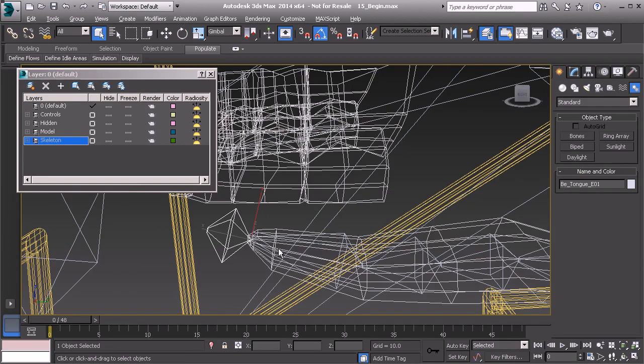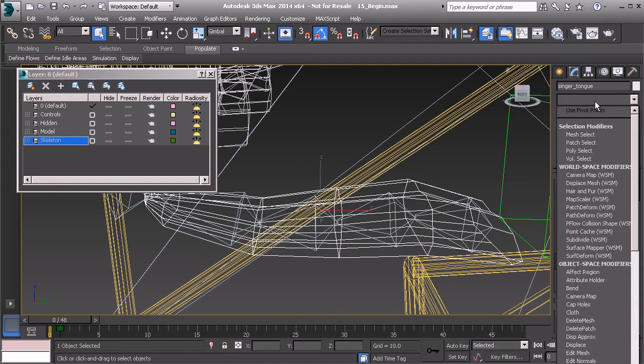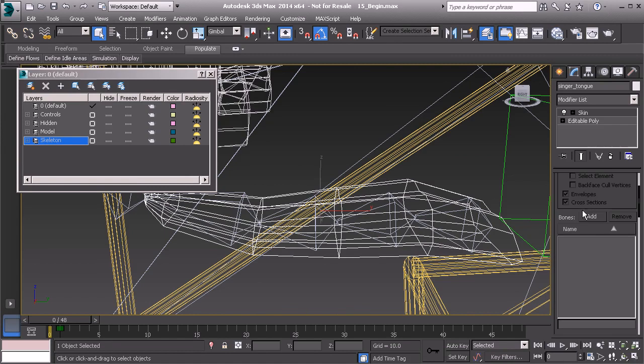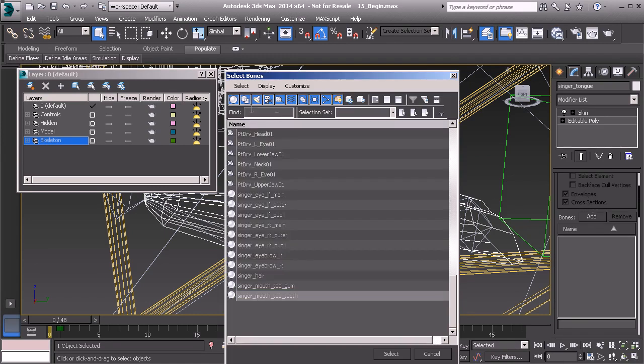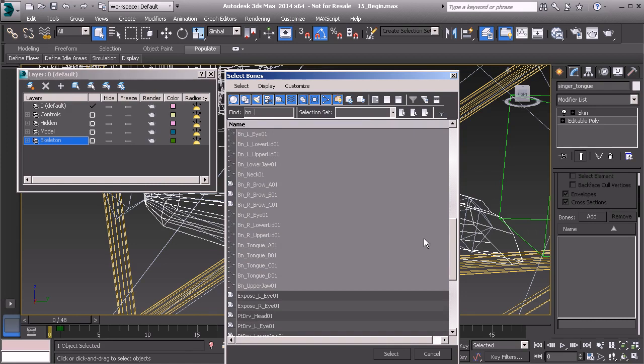So once all of our objects have been renamed, it's time to skin the tongue mesh. Let's go ahead and select it, head over to our Modify panel, and we'll find our skin modifier. There it is. So let's go ahead and add those objects. We'll type in BN underscore. Really like using the find feature. Go ahead and scroll down, and we should find those objects at the end of this list. It's great that everything is in alphabetical order.